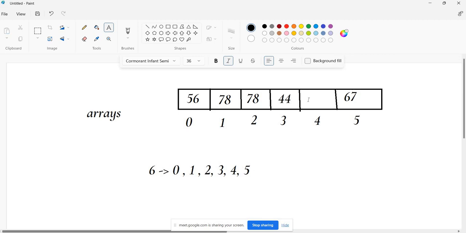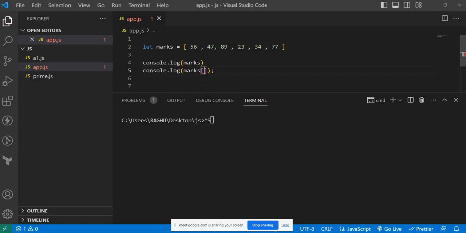What is the index number for maths details according to this order? Three. So this is for Telugu, Hindi, English, maths. So what is the index number? That is 3. Okay, so just give the index number.